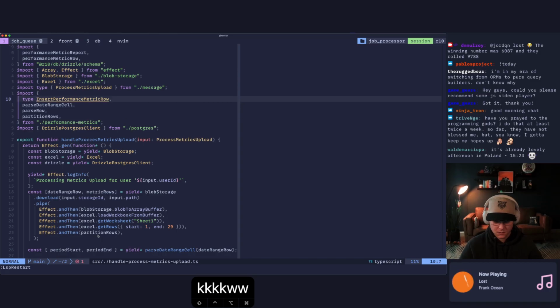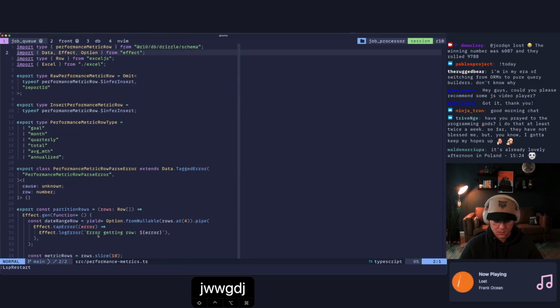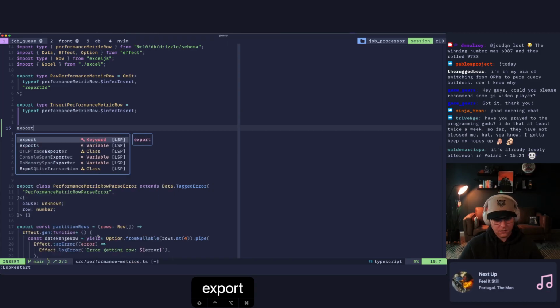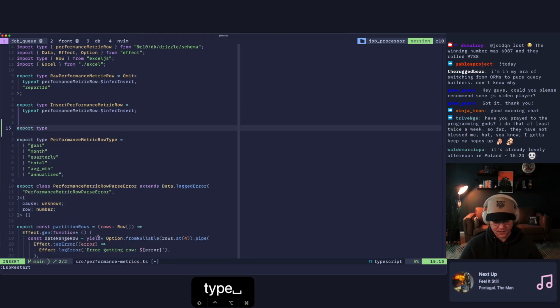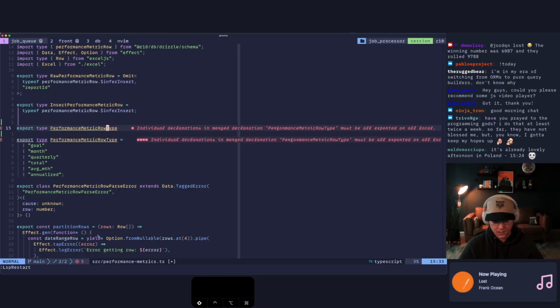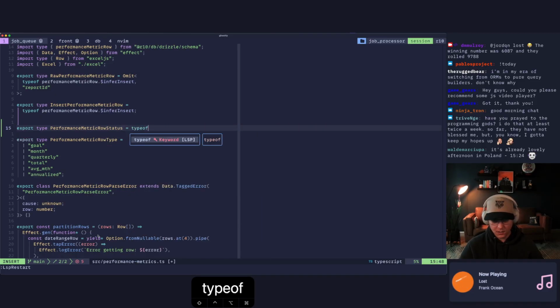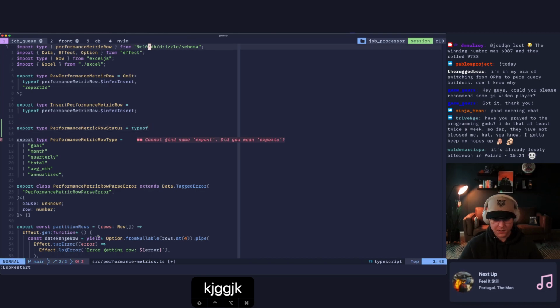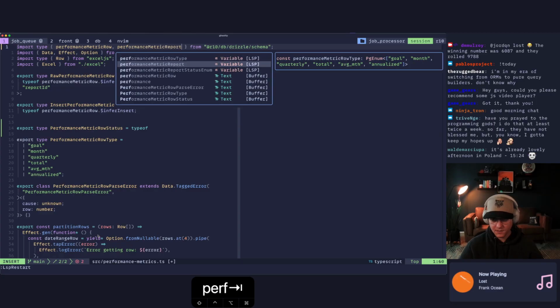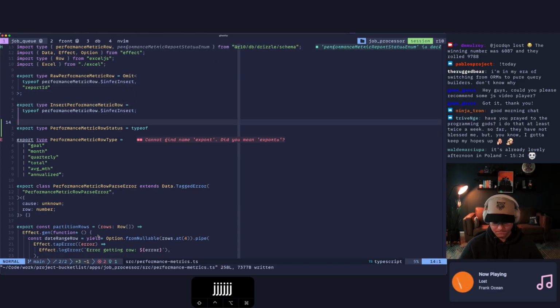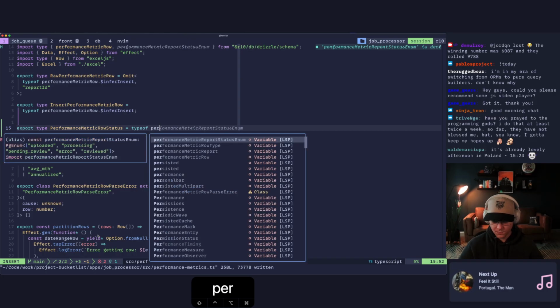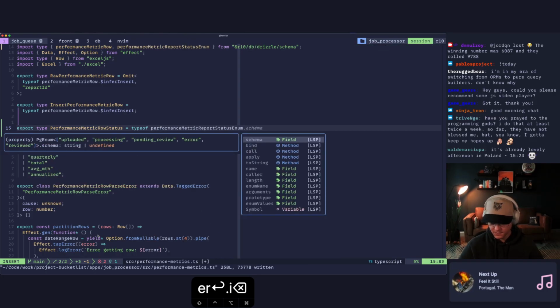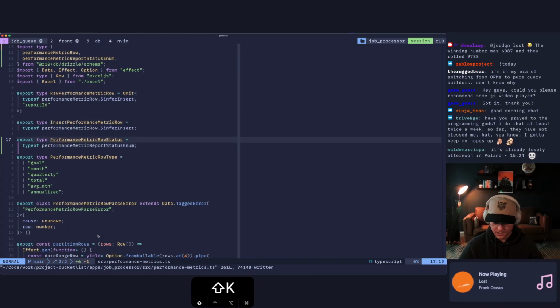Insert. Yeah, that's what we want. Okay, so we just do it manually. I think we could actually do possibly export type is going to be performance metric row status. It's going to equal type of, if we go to the top here and we say performance and we grab the enum, let's see if we get an insert off of this. Performance dot, it doesn't have an insert. So I get it here.